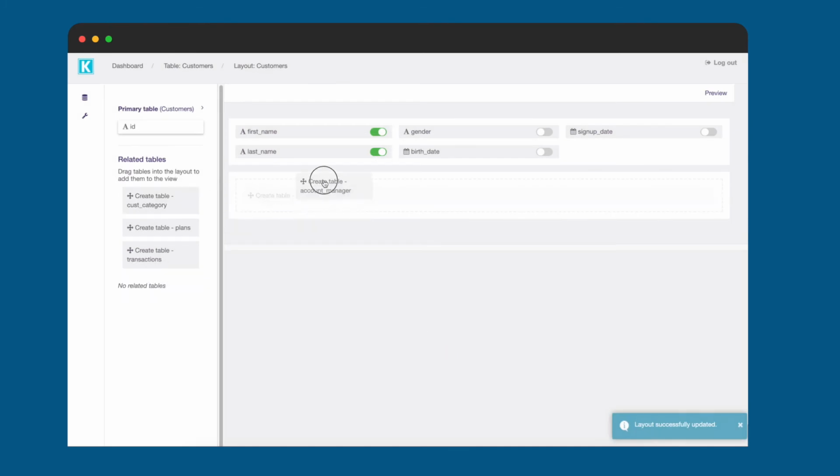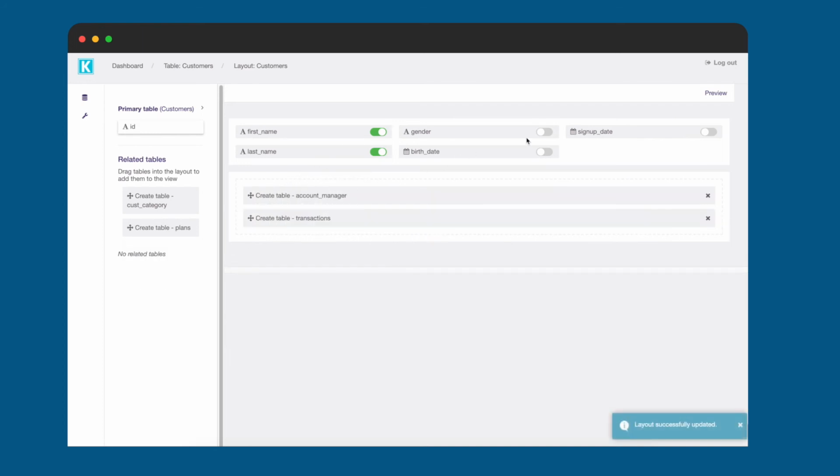And we're just going to drag in those related tables that we mentioned. So these are tables that are related on the schema.